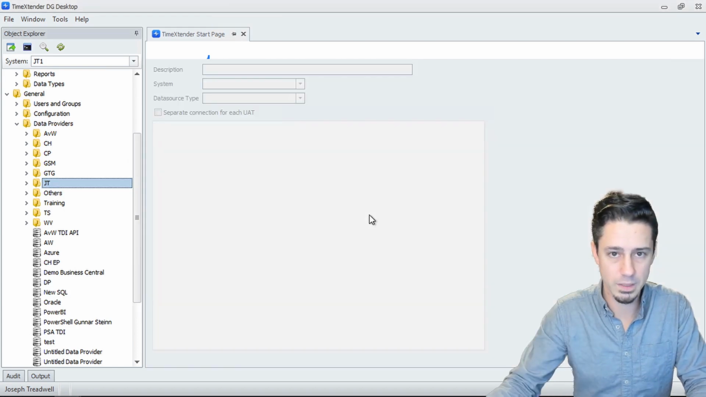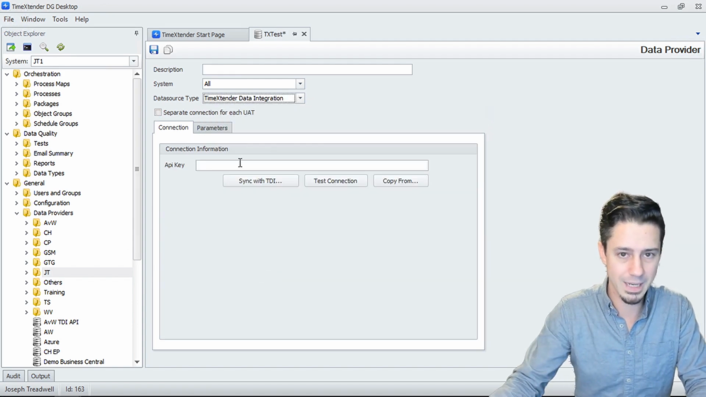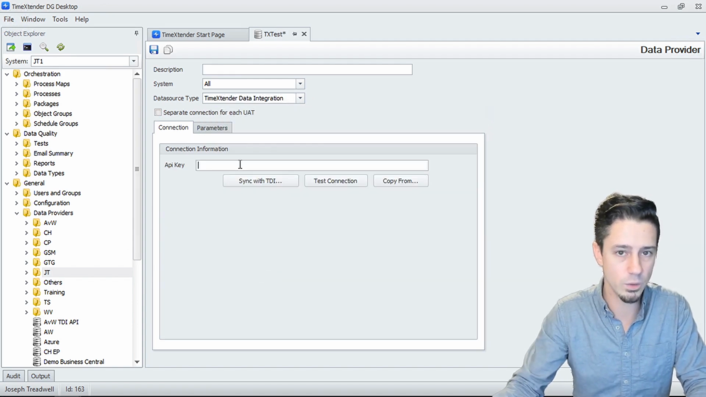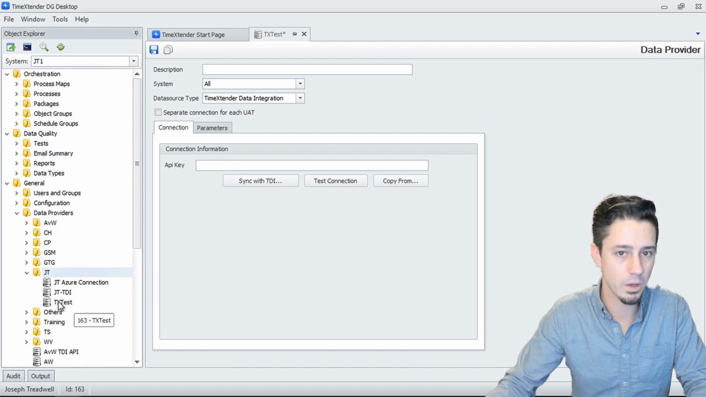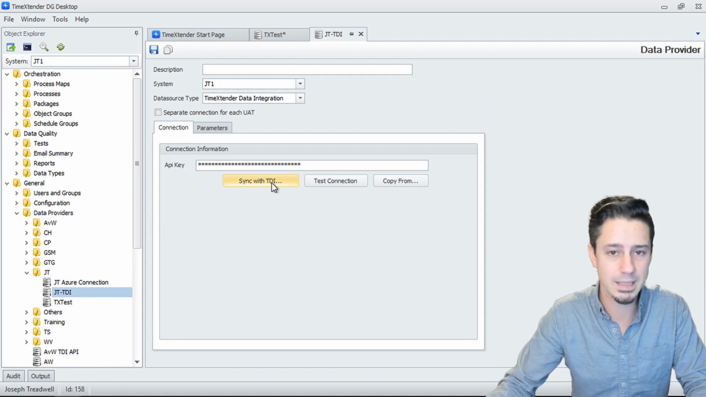And again, call this test, put it in a description if you need to, but you change your data source type to TimeXtender data integration. And then of course, again, you just paste your API key in there. I'll show you what mine looks like. And there's mine pasted in, and then you click sync with TDI.